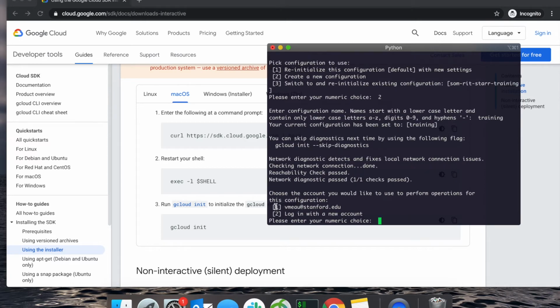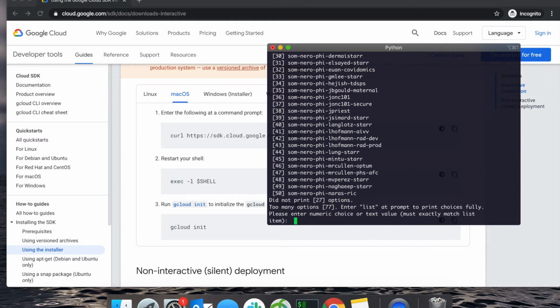And this now asks me to select an account with which I want to connect. It's important that you select a Stanford account that's associated to your Nero Google Cloud project. This is usually your Stanford ID, followed by @stanford.edu. I get a list of all the projects that I am able to connect. You are probably going to get a much smaller list.